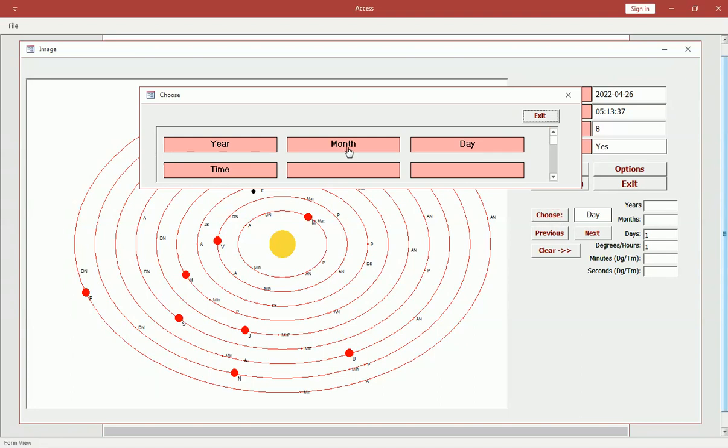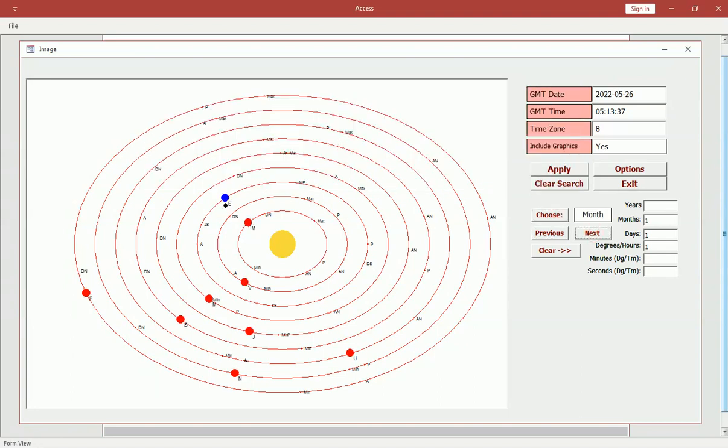You can click choose, click month, and you can see the movement of the planets per month. The big letter here near the planets represent the planet's initials. M for Mercury, V for Venus, M for Mars, E for Earth, etc. There are fine printed letters around the orbit of the planets, and if you are unable to see them clearly, click at Options and Magnify.